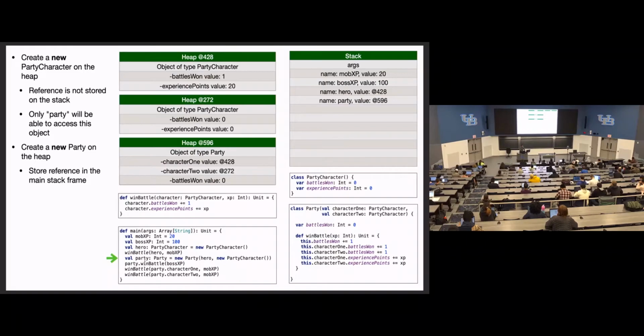So we have an assignment. We're going to create a new party, and for the new party, we're going to have to resolve the arguments. You can think of your order of operations with parentheses. We have to start resolving things inside these parentheses. So hero first. When we want to create a new party, we're going to have to resolve hero. Well, that's easy. We just did that in the last slide. Hero resolves to @428, the object that's already on the heap. Done.